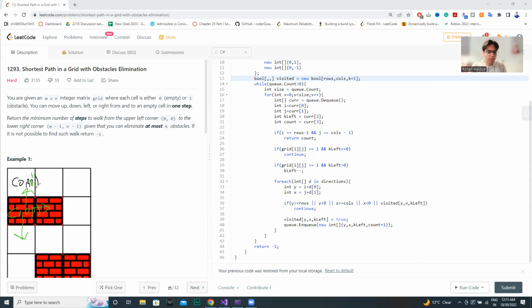Sorry, this is supposed to be one. From the top left, I had the choice to go down or right, not left and not up. That would be index out of bounds, right?